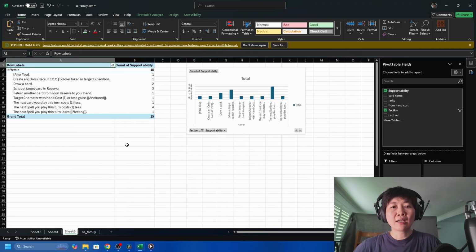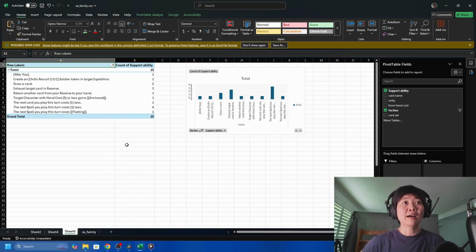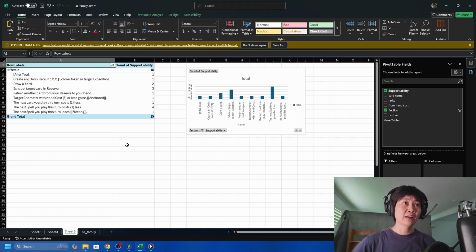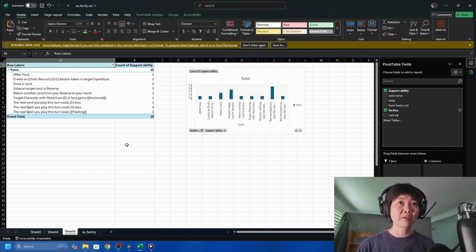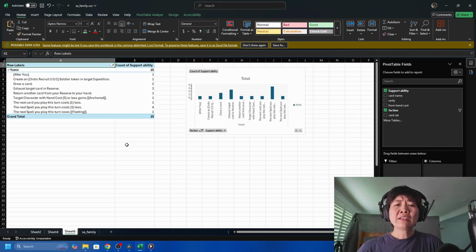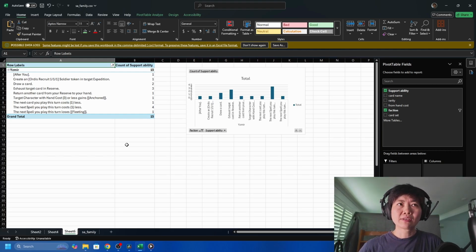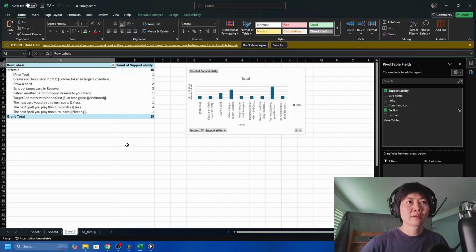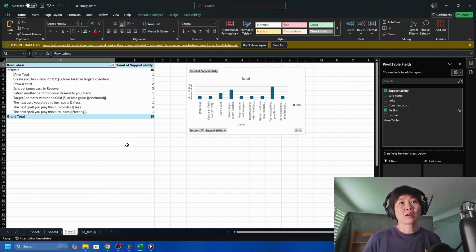Yzmir has 15 cards that have support abilities. After you create an Ordis recruit, draw a card, exhaust target card in reserve, return other card from reserve to hand, target character with hand cost 3 or less gain anchored. The next card you play this turn costs 1 less. The next spell you play this turn costs 1 less. The next spell you play this turn loses fleeting. Yzmir is known as the spellcaster faction. The next spell you play this turn costs 1 less.